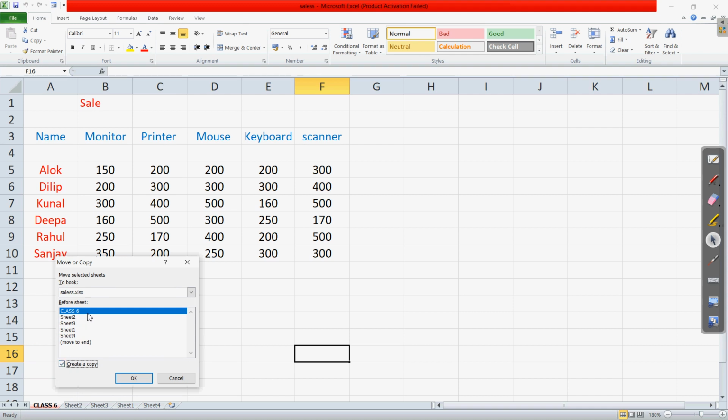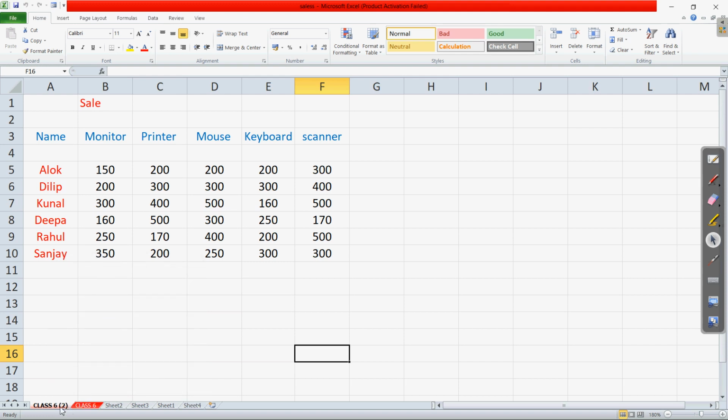So whatever tab you have selected will appear here. Now click on the OK button. If I click on the OK button, you can see that class 6 with the number 2 is also created, and the earlier one still exists there. This way the copy can be created, and if we want to move it, this can be done directly without checking that checkbox.